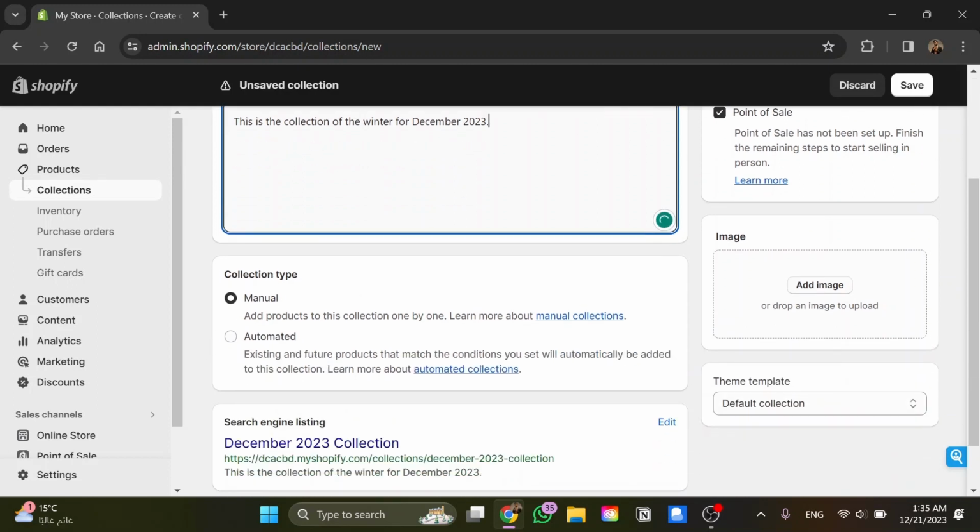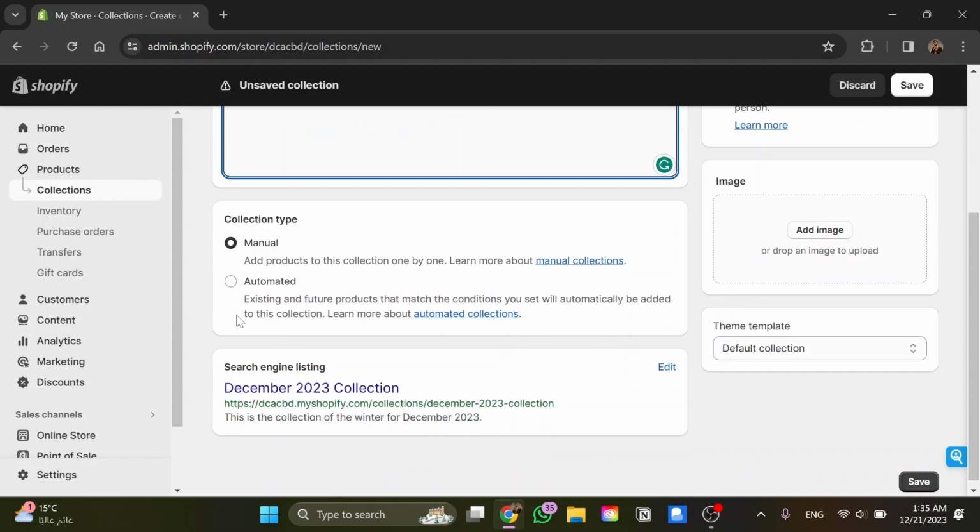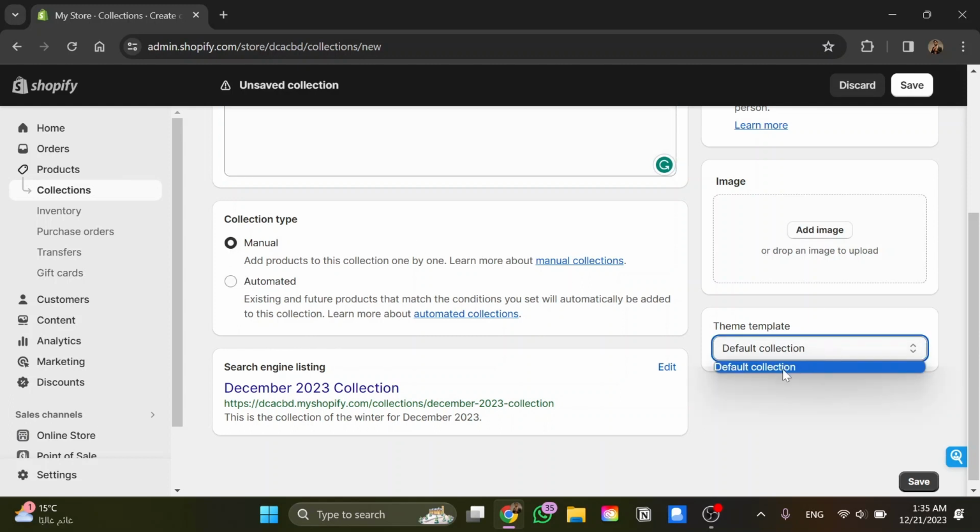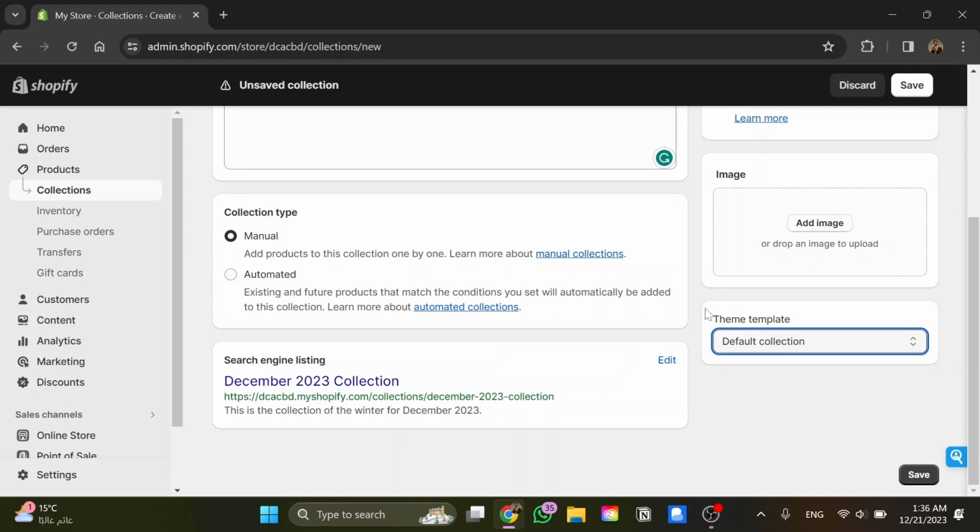And as you can see here, this is the collection type. You can do it manually by adding products to this collection one by one, or you can do it automated, which is existing and future products that match the conditions you set will automatically be added to this collection. So I choose manual. And here is the theme template. You can just choose default collection because in my case I only have this default collection. And so I'll click on save over here.